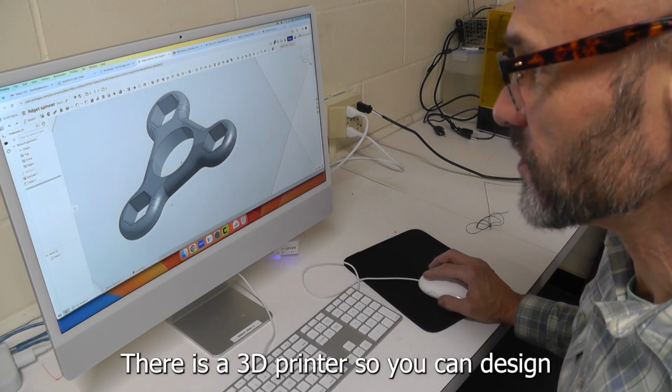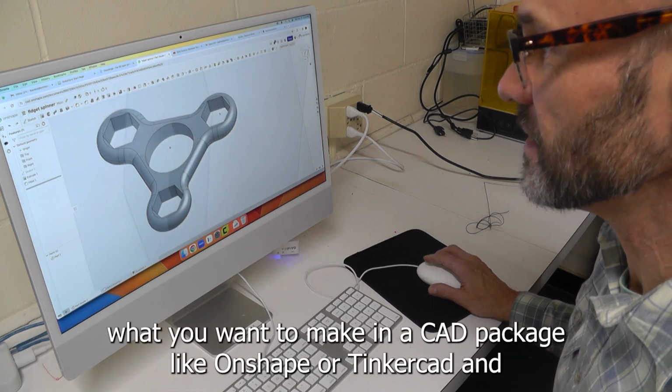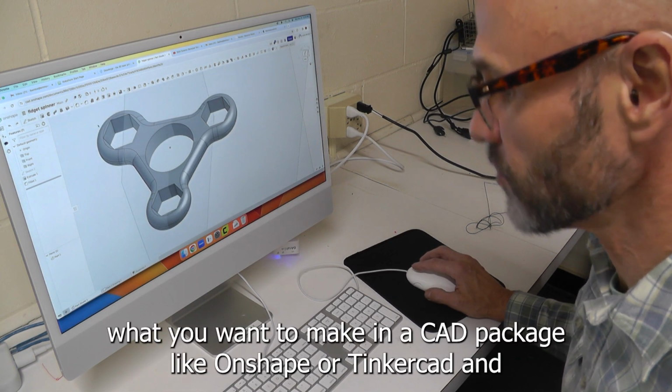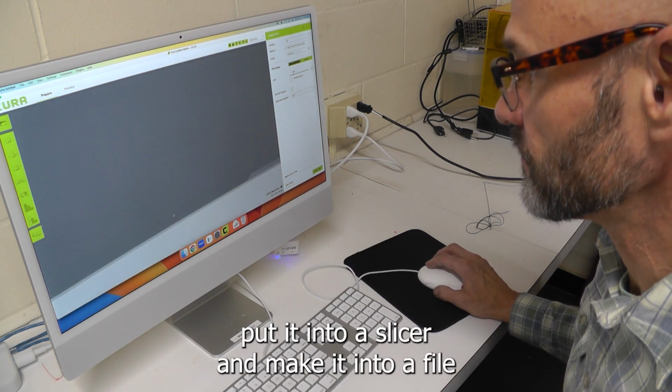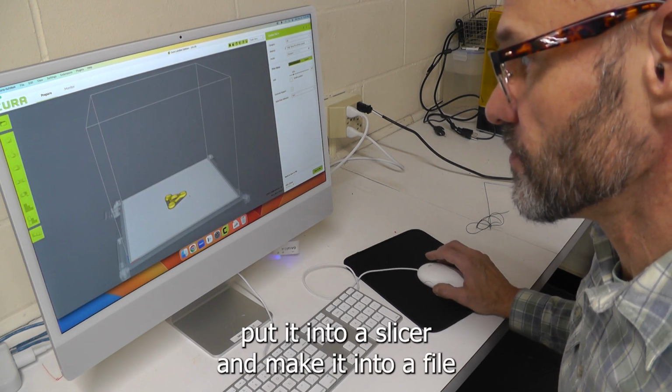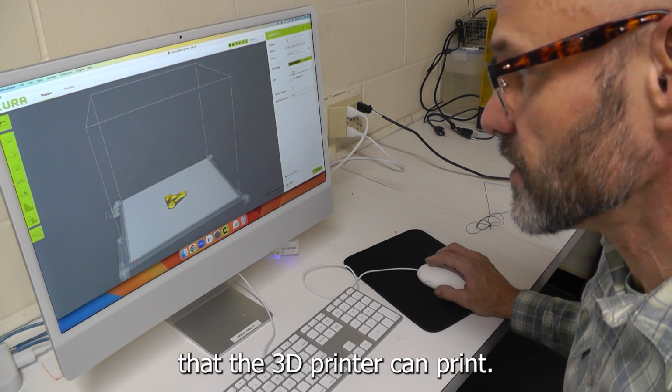There is a 3D printer, so you can design what you want to make in a CAD package like Onshape or Tinkercad, put it into a slicer, and make it into a file that the 3D printer can print.